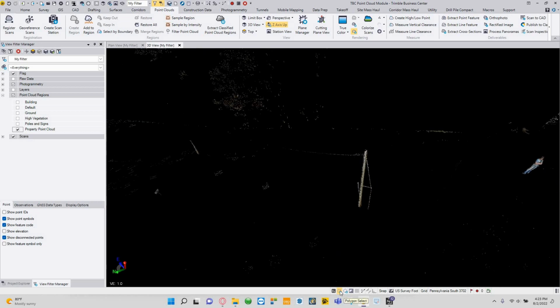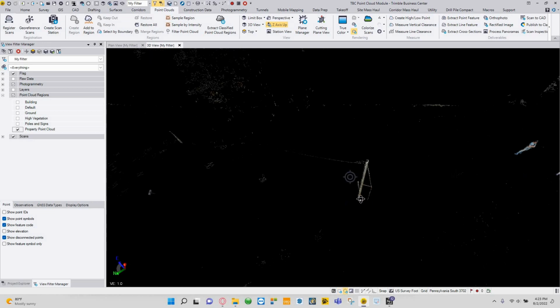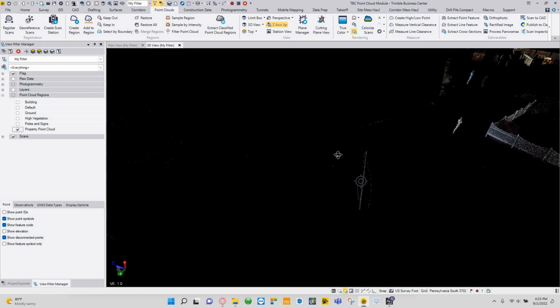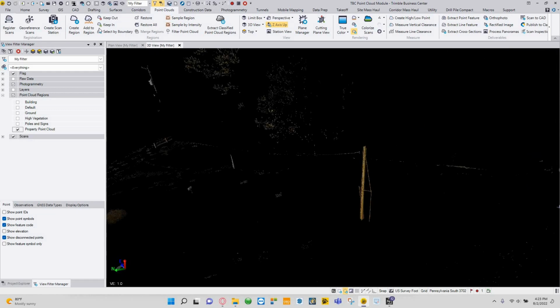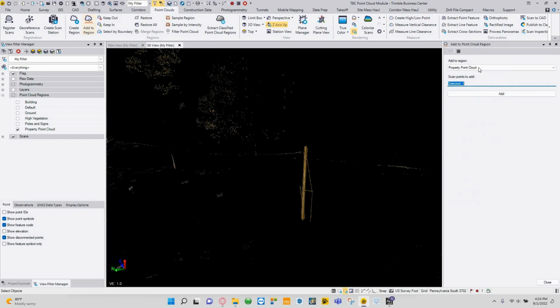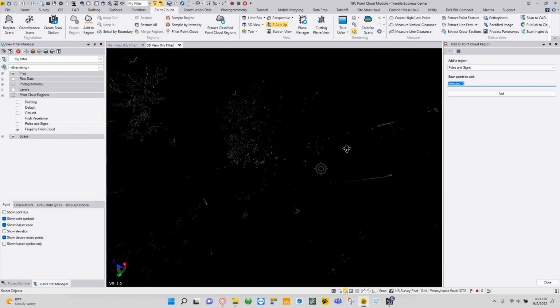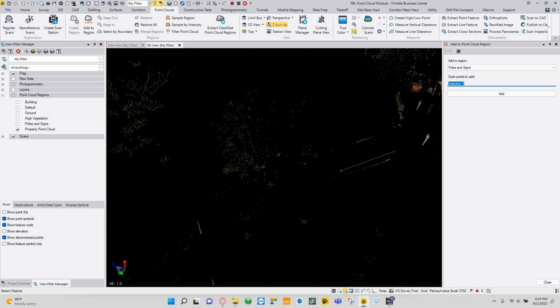And these are all going to be employed here in order to get this point cloud cleaned up. So down here at the bottom, we have our polygon select, or it could be a rectangular select. For most selections in point cloud, you're probably going to want to use your polygon select. So I can grab this power pole. Pretty straightforward. And with that, I could say add to region, and I can add that to my poles and signs classification, and now that's where it properly belongs, and it's moved to that region, so I don't see it here anymore.